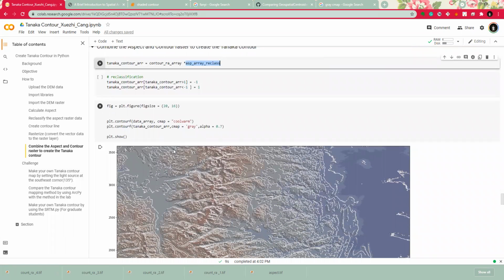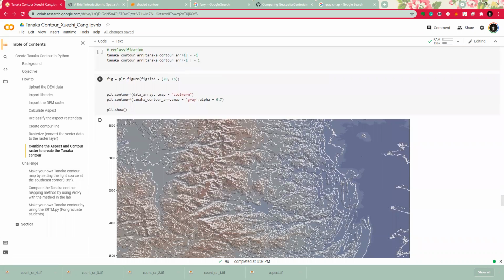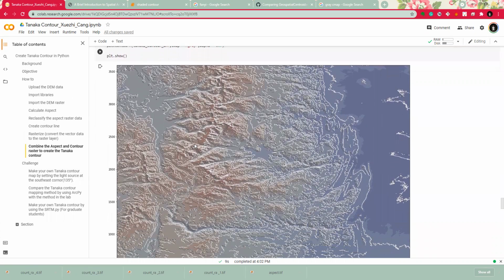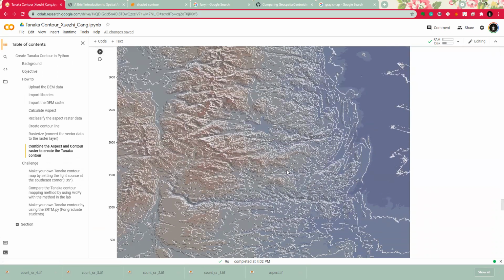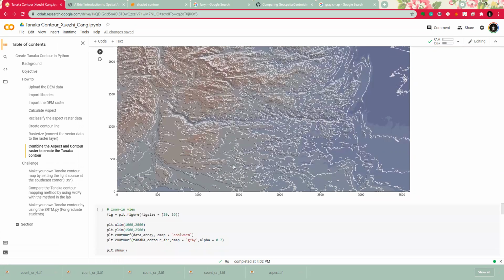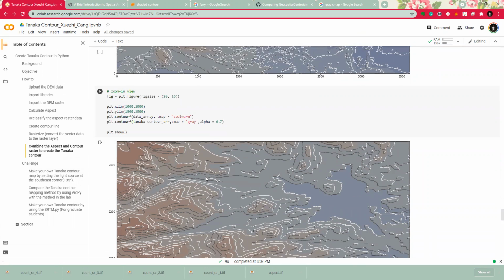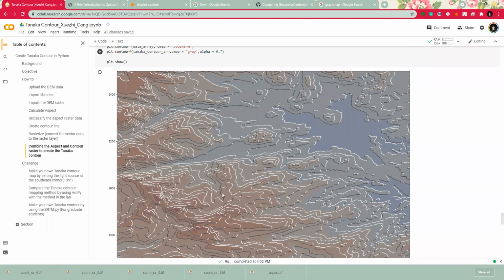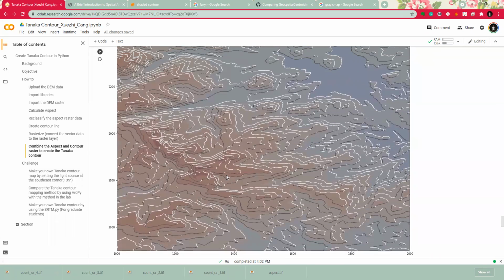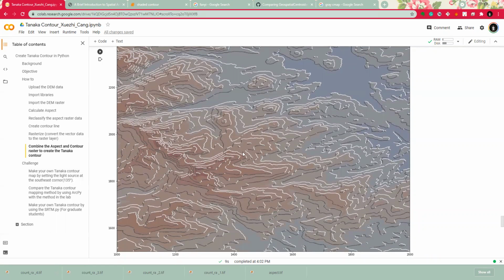Then we plot our DEM value and the Tanaka contour array together. So here is the result. We can see a very clear relief-like visualization here. If you think this image is too large, cannot tell the detail, you can also use the X limit and the Y limit function to show a zoom in view. Now you have learned how to create Tanaka contour.